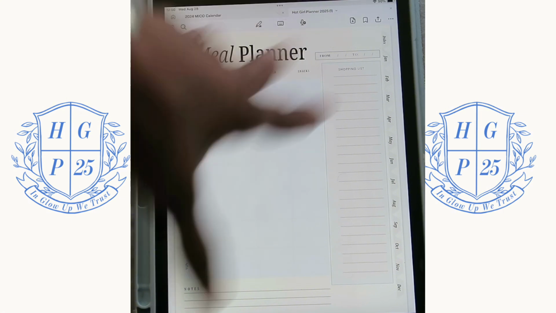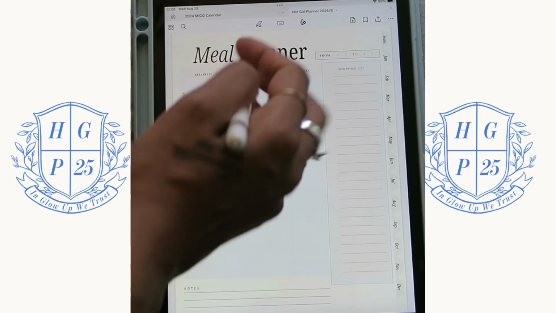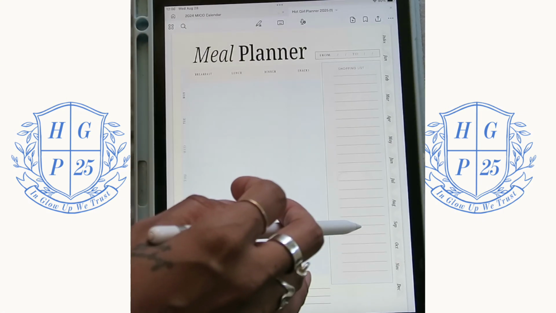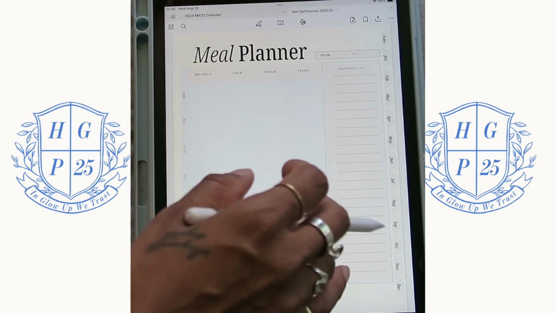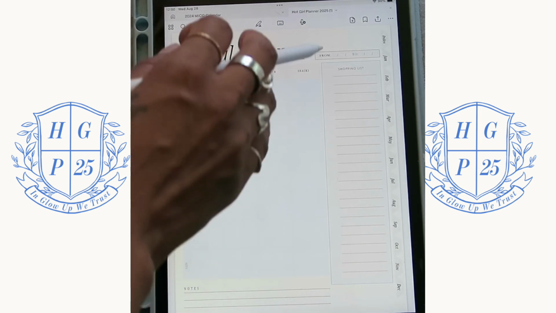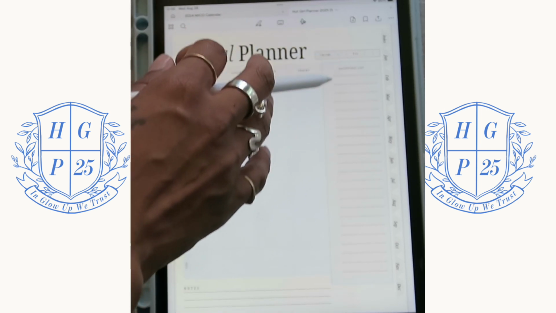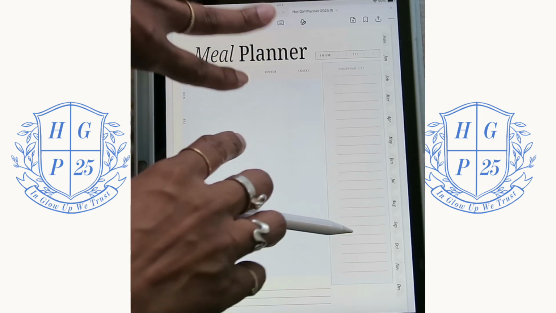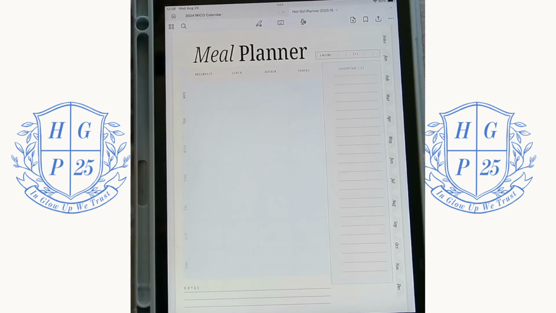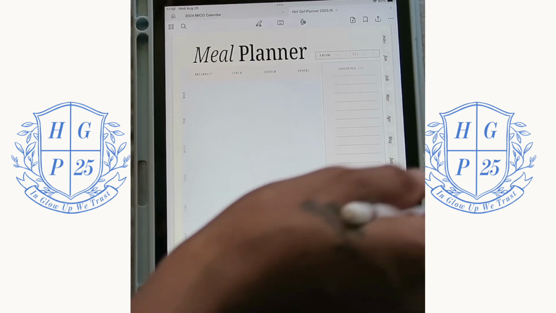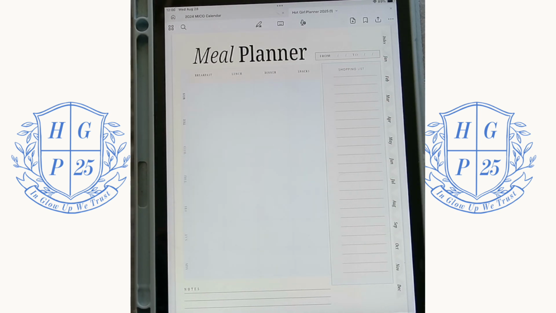I take this to the grocery store with me. So if I plan out my week, I write out maybe what we already have here at the house, here at the bottom, and then I write out things that we don't have that I need to buy based on what I plan on making that week. So I take this to the grocery store, cross things off as I'm putting them into my cart, and then boom, you have everything all in one place.